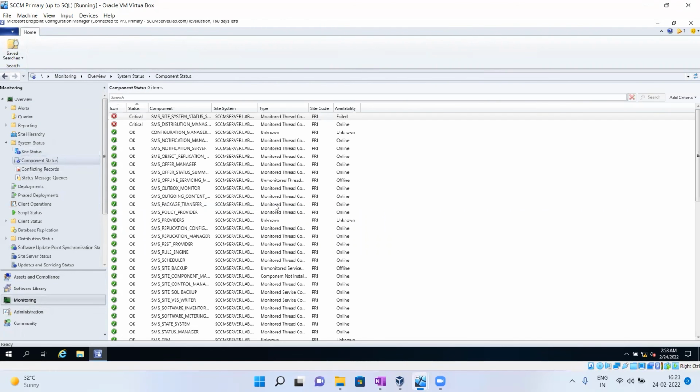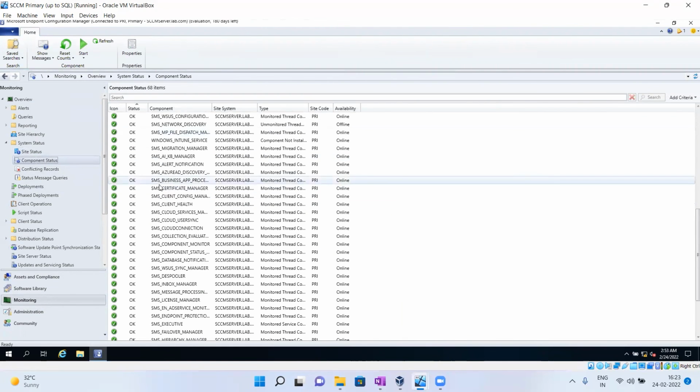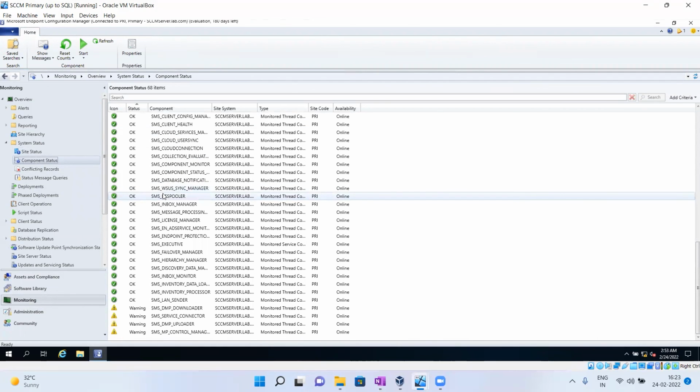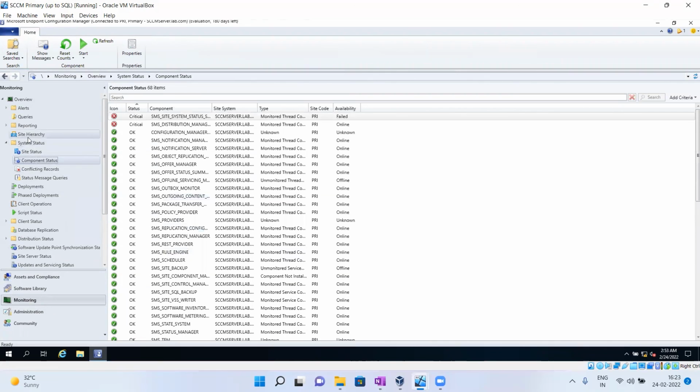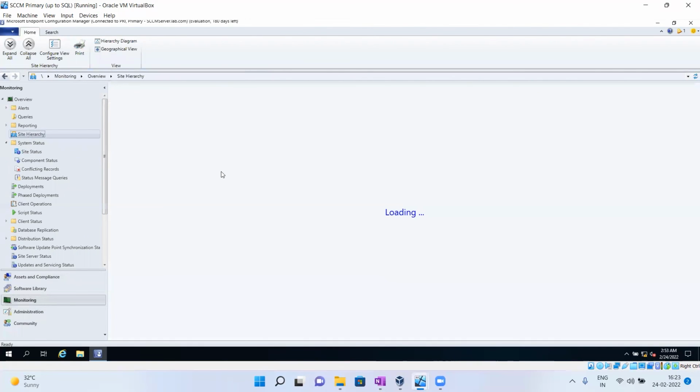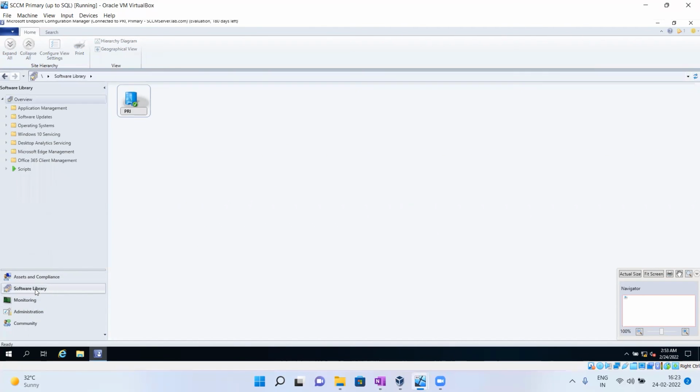Here you can see under monitoring components, maximum allowed green. In a site hierarchy, it will show only one primary site, PRI. Whether there are any secondary sites, we have not installed them.